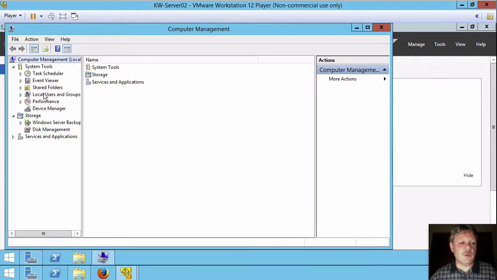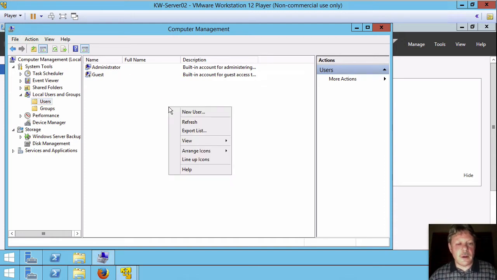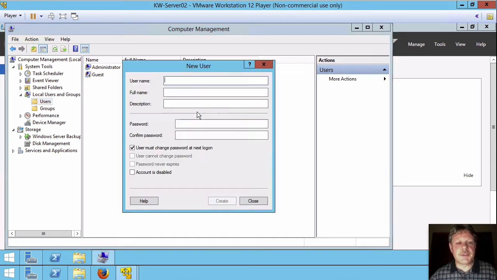We can see in Computer Management we have local users and groups. If I expand that out, we have users. If I select that, we have administrator and guest. So once we're set, we're going to disable the administrator account under production circumstances so nobody can ever actually use that account. All I do is right click, select new user.